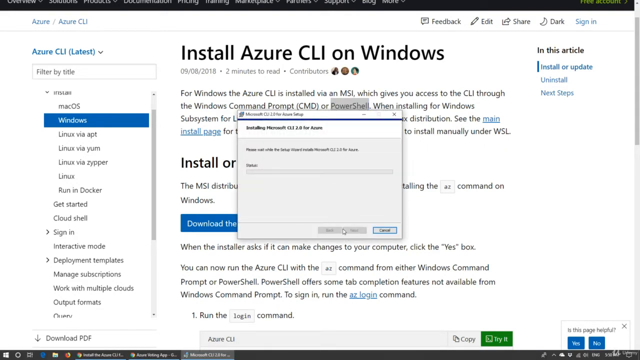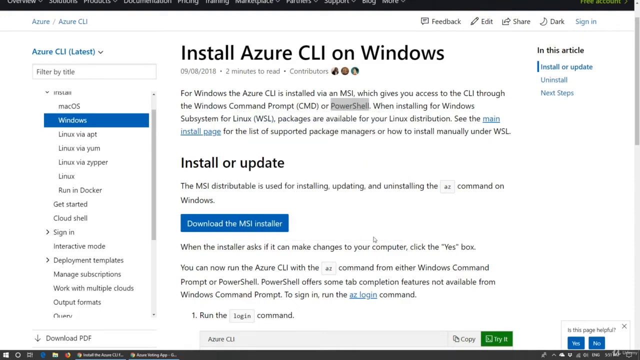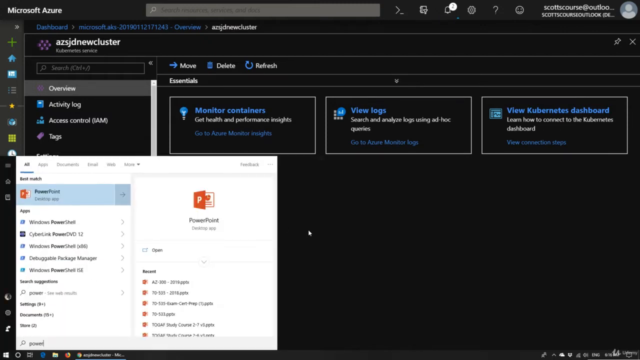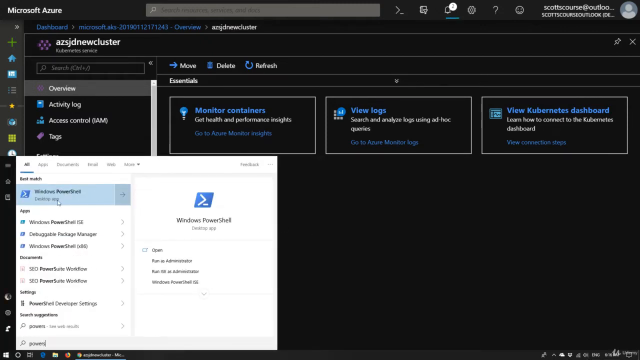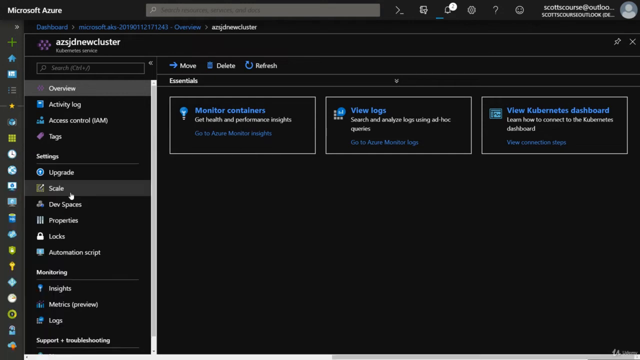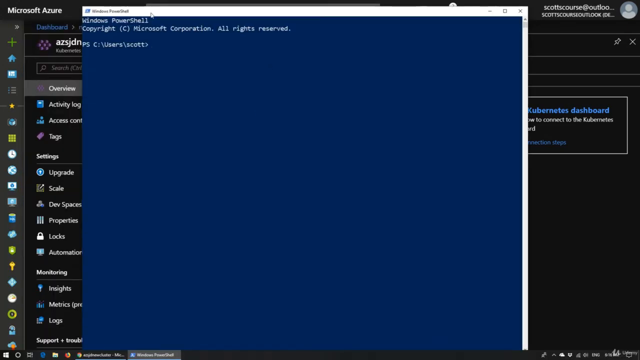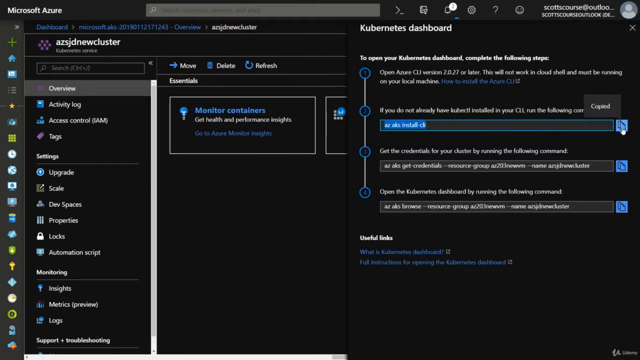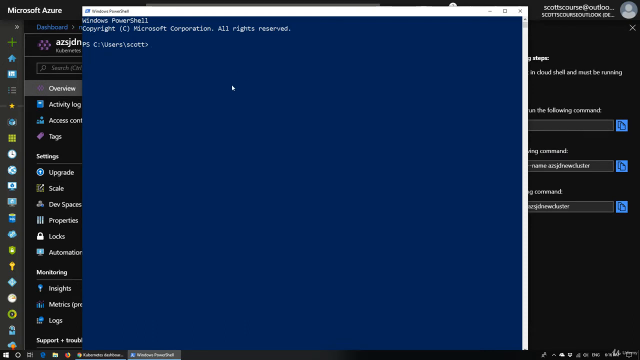So I'm going to go through the process of installing CLI 2.0. So let's open PowerShell. We go into the Start menu, find PowerShell Desktop App, start it up. I'm going to change the font so it's a little bit easier to read here. And I'm going to go to the View Kubernetes dashboard, and I'm just going to be able to copy the commands. So the first thing we need to do is install the kube control executable into our own CLI.